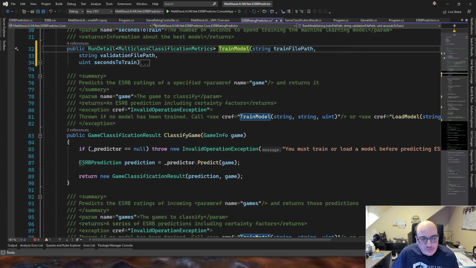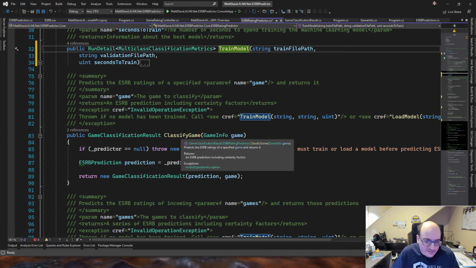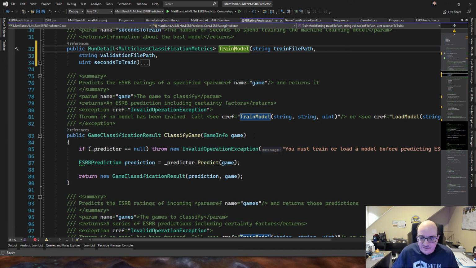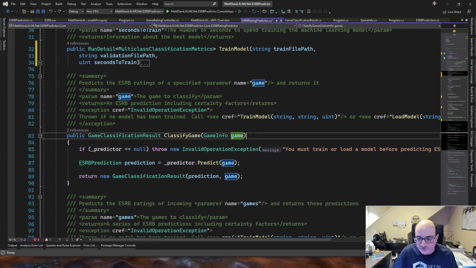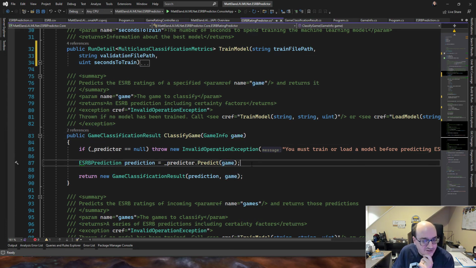Now, how we predict things is something's going to call classify game. This is a method I created, and it's going to pass in information about a game. I'm making sure that game is not null. In C# 11, I could just type in game bang bang here. So that's where ReSharper is getting in my way there. But you could type in two exclamation marks after that in C# 11. So that's an interesting development there.